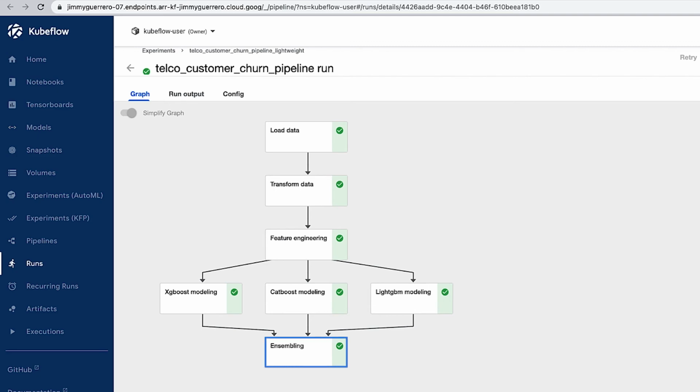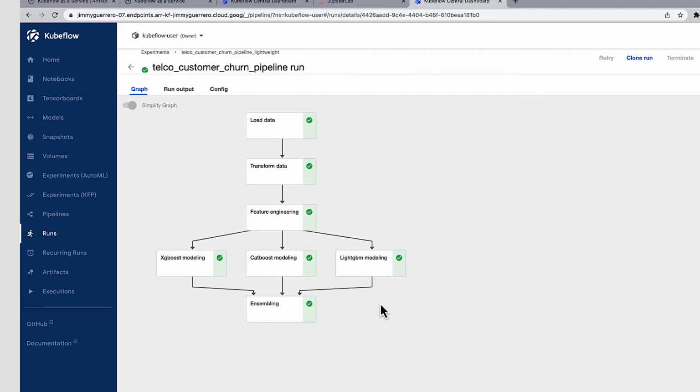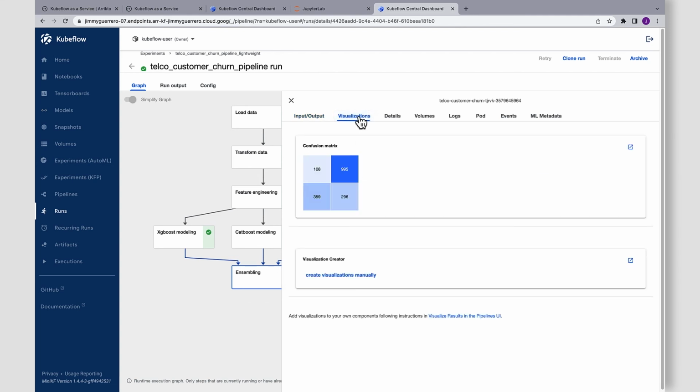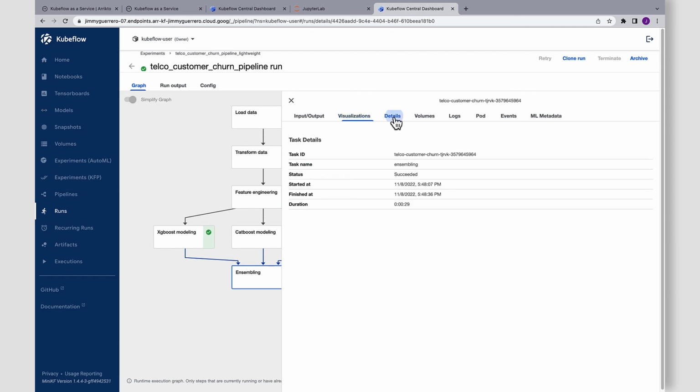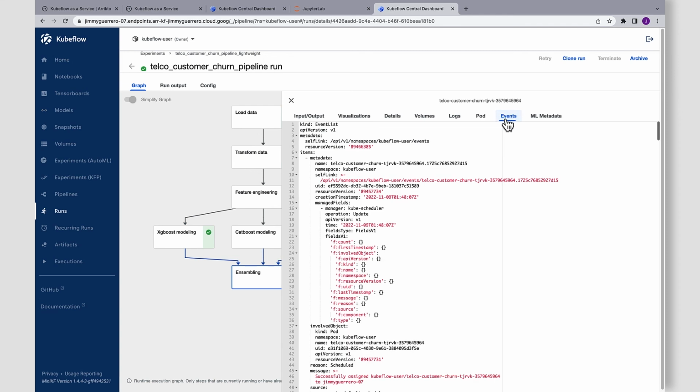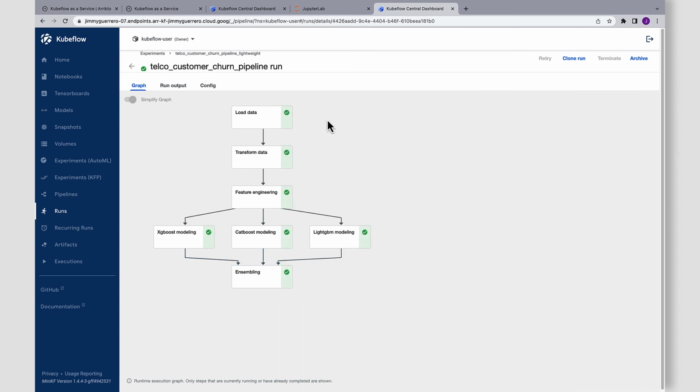From here, you can get additional details about the pipeline. For example, if we click on our final step, we get our inputs and our outputs. We click on the visualizations, and here we can see our confusion matrix, plus additional information around logs, events, as well as metadata is all available. And that's it. You've successfully created a Kubeflow pipeline using the KFP SDK for Kaggle's Telco Churn competition.